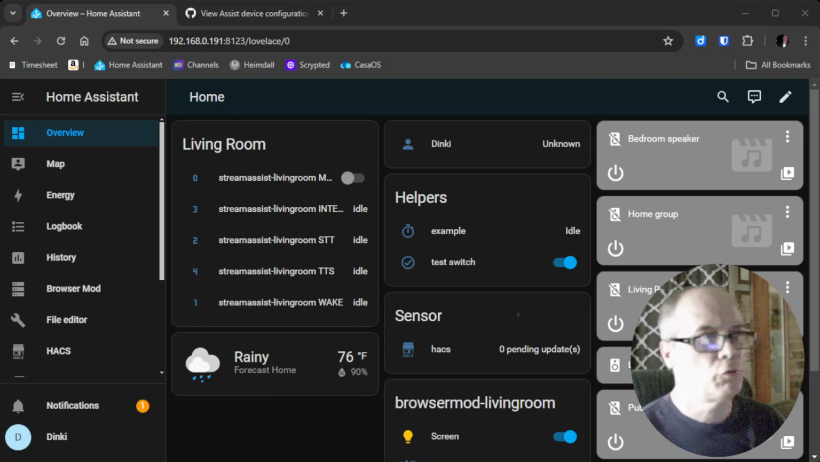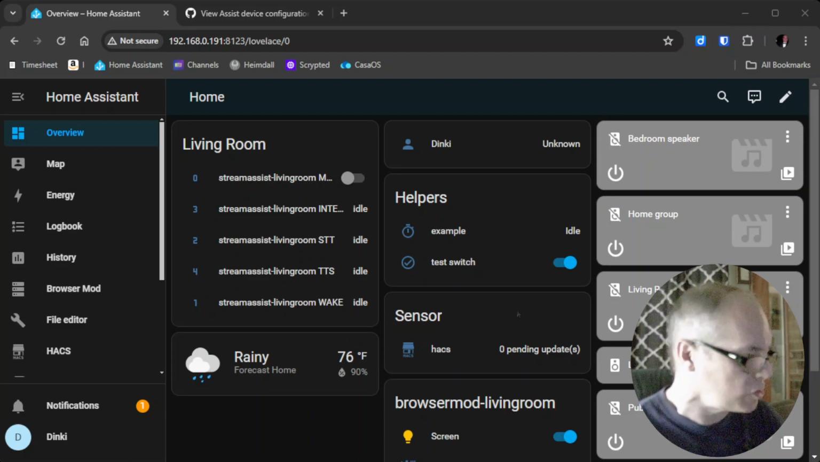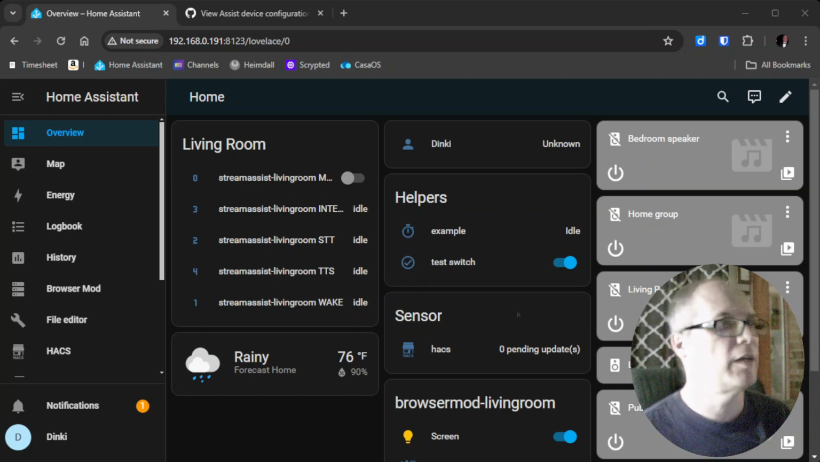In this video, we're going to go ahead and configure the View Assist devices. Each View Assist device, be it a tablet or an ESP32 satellite device, will need a certain configuration file that we will be able to use for setting the different modes and storing variables. Everything that's needed for the View Assist system is stored in these configuration files.